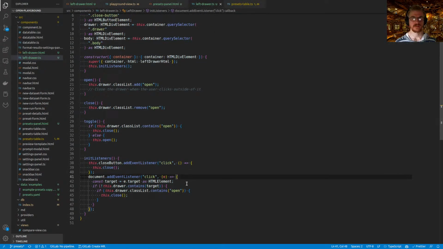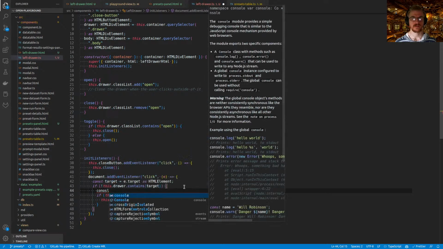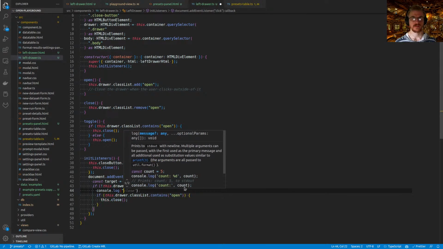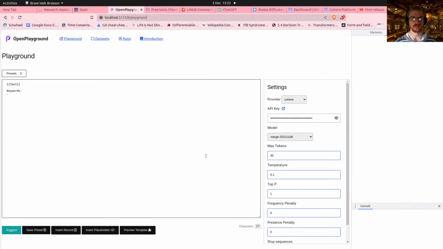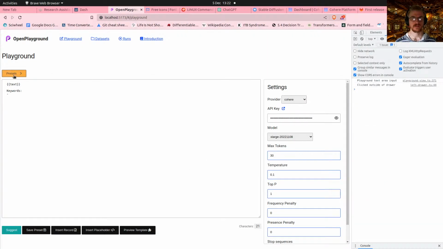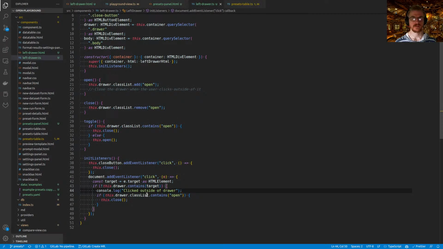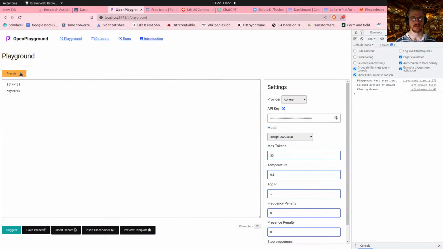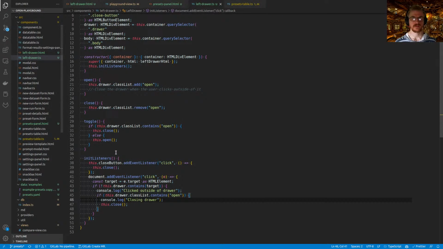Alright, so let's log this. Let's log some stuff. Clicked outside the drawer should appear in the console. No, that's, well, I am clicking outside the drawer. So yes, but it's not opening because... closing drawer. Yeah, so closing drawer is going, but what about open drawer?